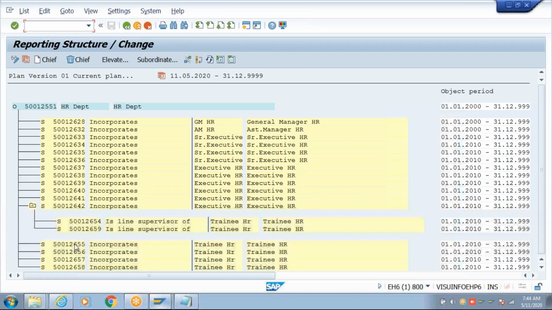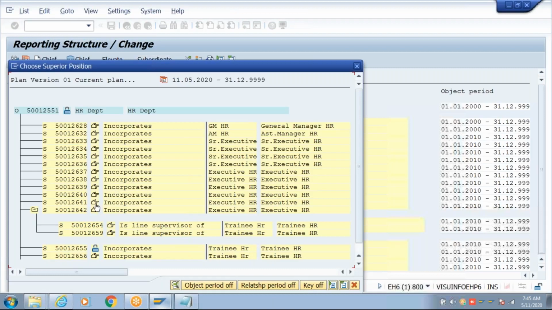Clear? These two trainees, 56 and 55, are subordinate to 41, HR executive 41. Select this. These numbers will not be the same in your system. Remember, these numbers I have configured according to my requirement. So select this one, subordinate to this one.